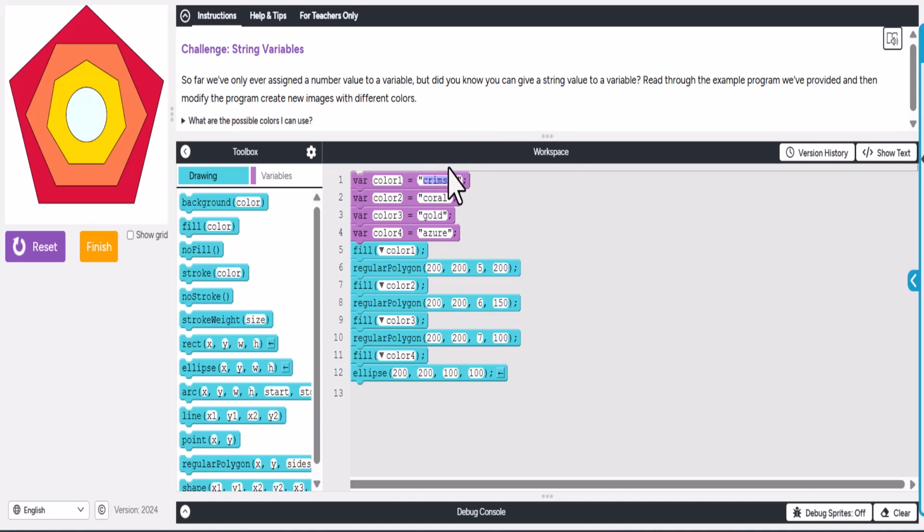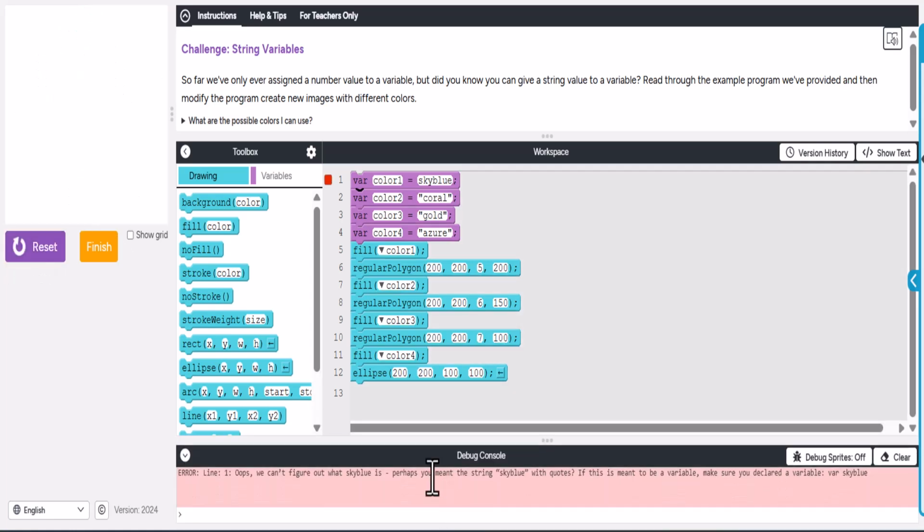So what they want you to do is take these and then change them, because what we're going to do is color 1 is going to fill in right here. And so whatever we type in, it will fill in with that color down here. So let's say instead of crimson, we want to make it sky blue. Okay, now I'm going to purposely make a mistake on this for a second, and I'm going to go ahead and type in sky blue. And if I run this, it's not going to work. It's going to give me an error.